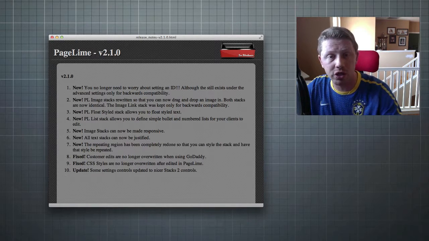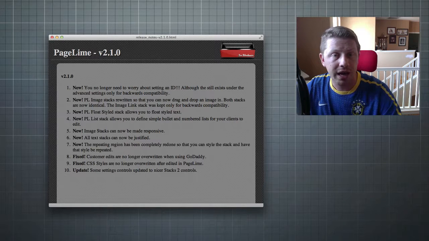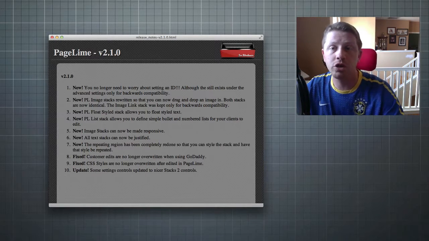PageLime 2.0 is a huge leap forward in terms of ease of use and feature set. There's a bunch of great new features, and not having to set that ID for every single stack is going to be a huge time saver for you.